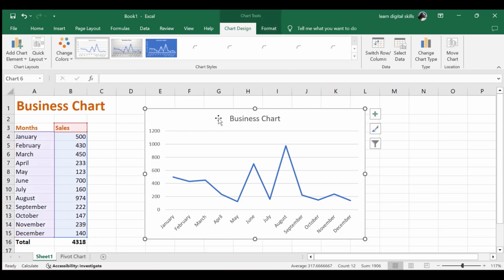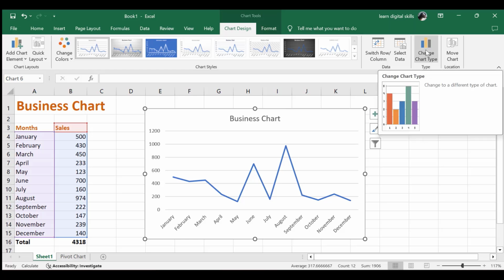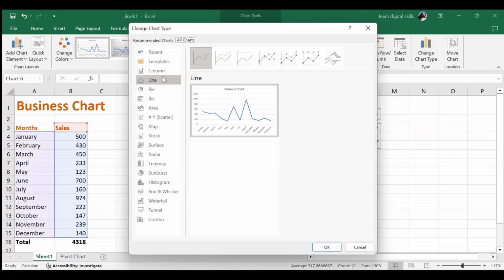Now for instance, we don't want to use these charts. We want to actually change this chart. Now all we have to do is first click on it. Then you come right here under your chart design tab. You see the change chart type. You click on it. Now you see this. All these are the different charts we can actually use.